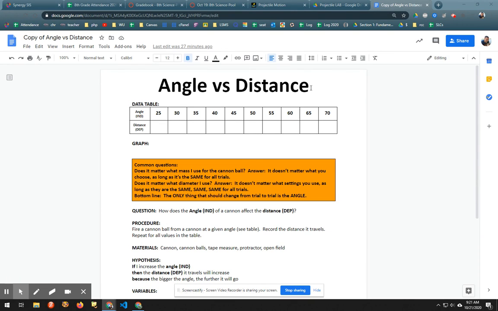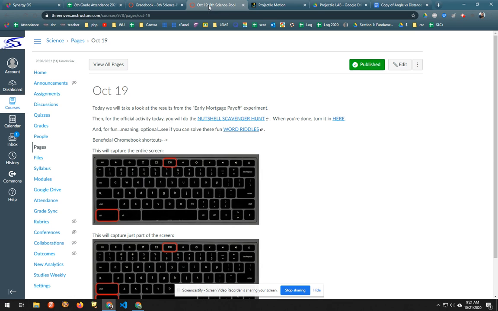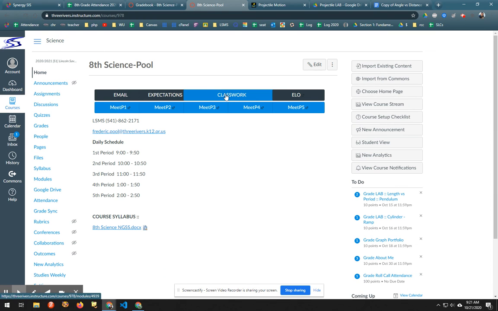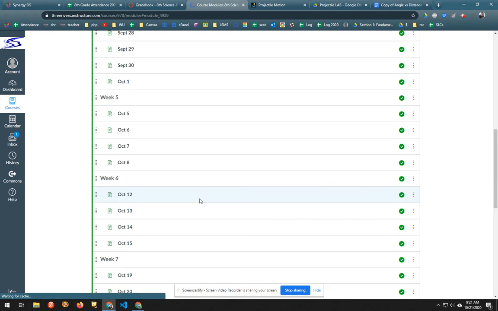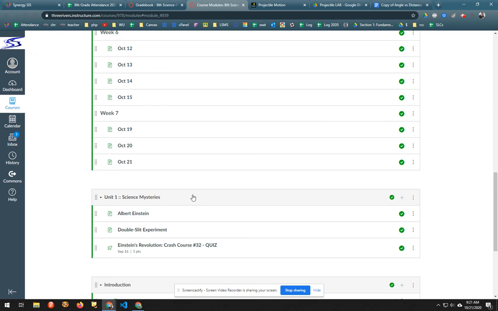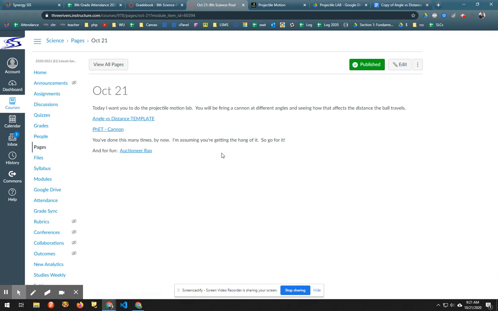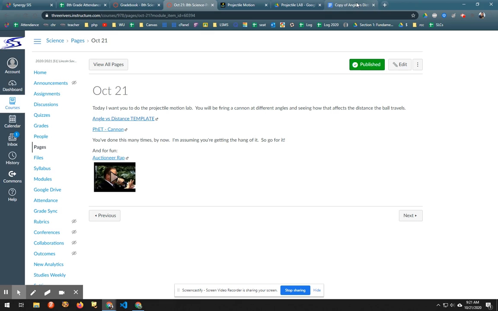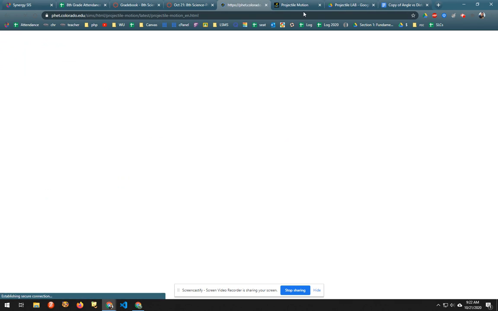Okay, angle versus distance. I open up the template. Let me get to where you'd be for this assignment. Today is the 21st. Click on this to get the template open, which I have here. And then open the PhET Canon. So you open this.